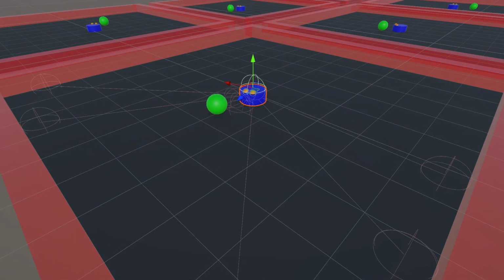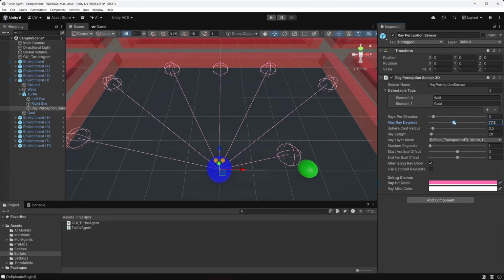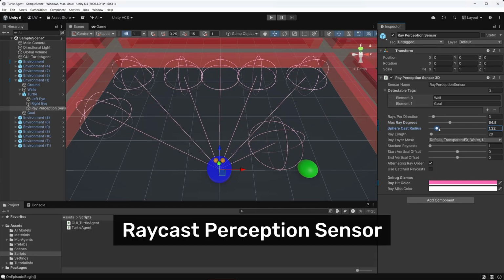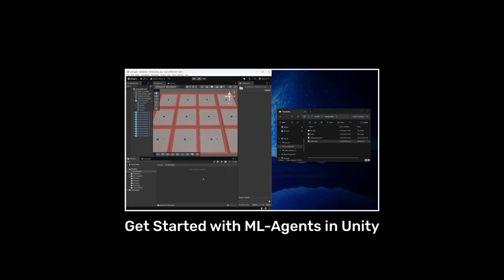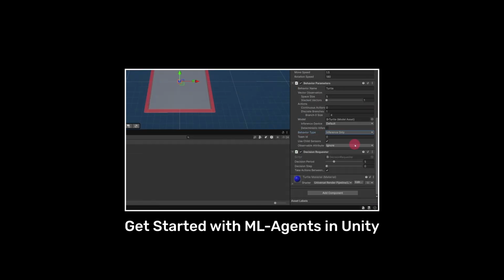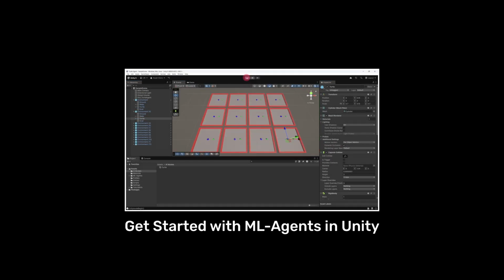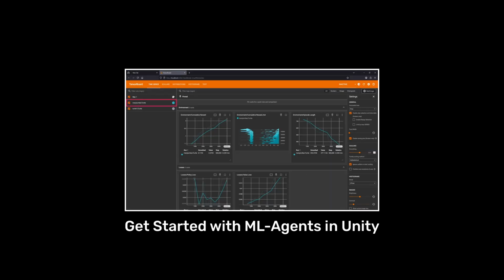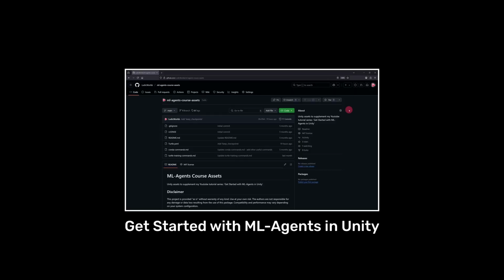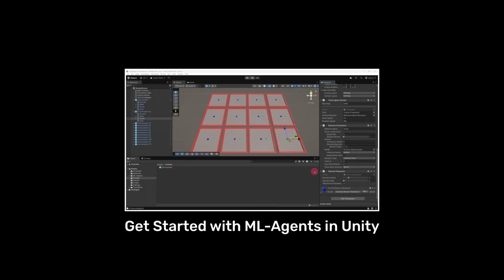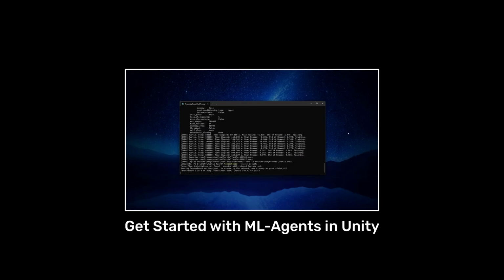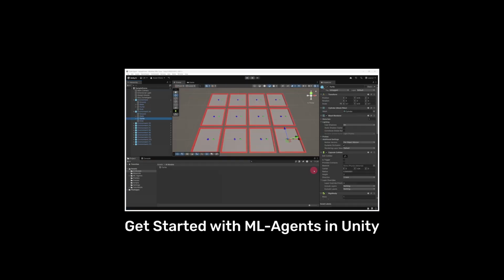To ease myself back in, I've put together a short tutorial on how to use the ray perception sensor with your agent. This tutorial follows directly on from my series, Get Started with ML Agents in Unity. You could in fact consider it an unofficial Part 7, so if you haven't completed that series yet, I'd recommend doing so first, as we'll be picking up the finished project from that series and adapting the agent to make use of the ray perception sensor. You'll find a link to the series playlist in the description below.